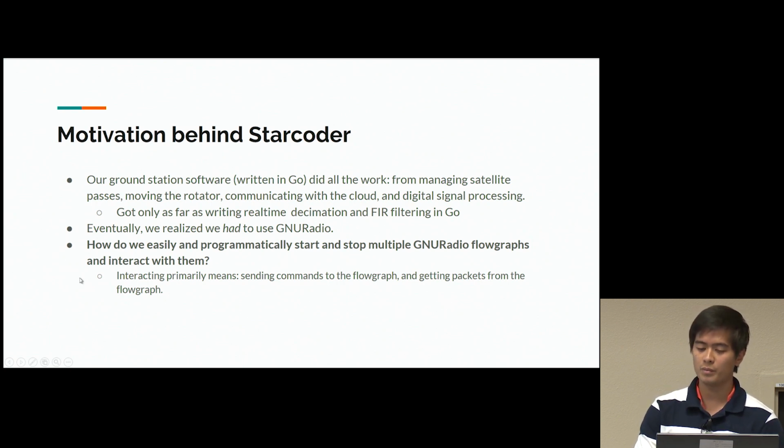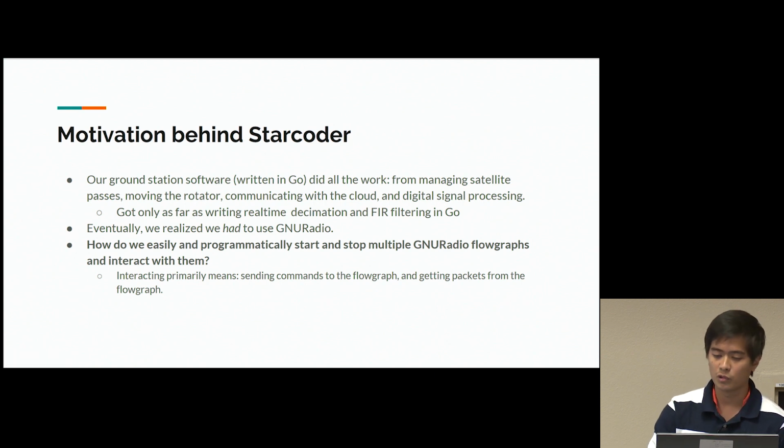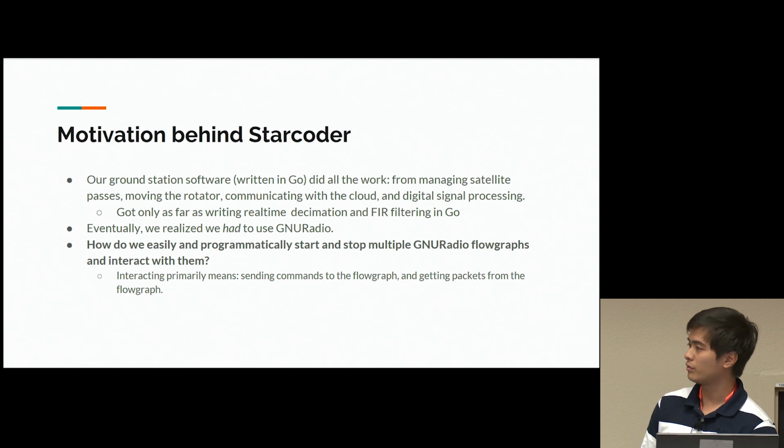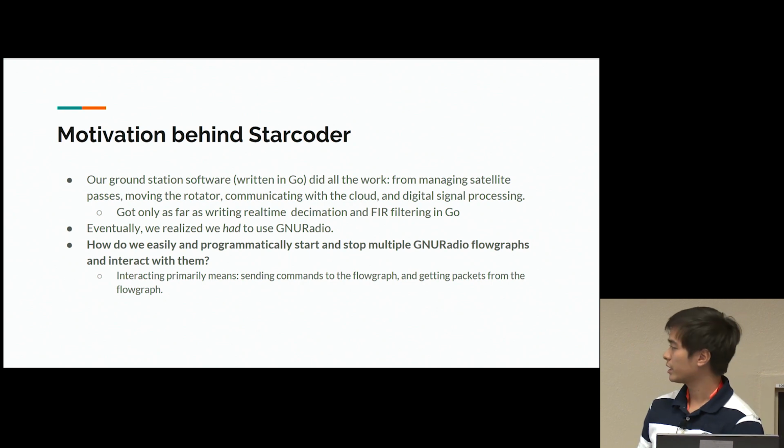And so our problem became, how do we easily and programmatically start and stop multiple GNU Radio flow graphs and interact with them? Where interacting primarily means sending commands to the flow graph. For example, if you wanted to send a command to a satellite and send some modulated payload to the gRPC sink, or if you wanted to get packets from the flow graph, like if we wanted to get decoded AX.25 packets from a satellite and bring it back from the flow graph to our Go software for our business logic to kick in.